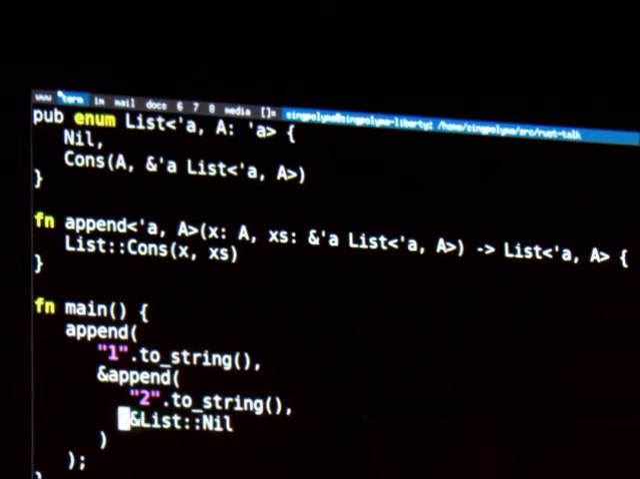I have to take a reference to nil, so nil is created inside main, so it will last for main. Main has ownership, and because I'm just borrowing it here, it never moves, so main will continue to own it. So that's fine. And 2 also lives at least that long, because main owns it. So append is happy, it gives me back a new list that will last for the length of main.